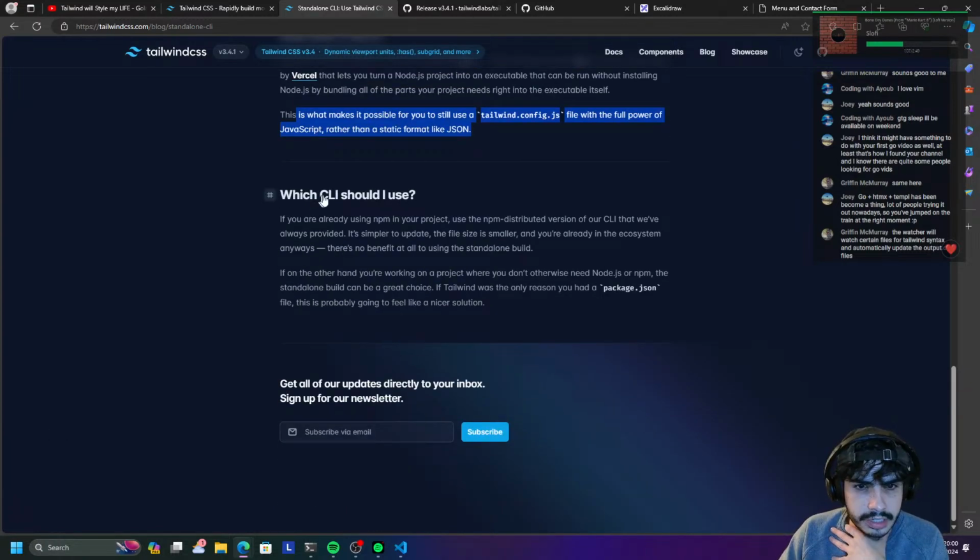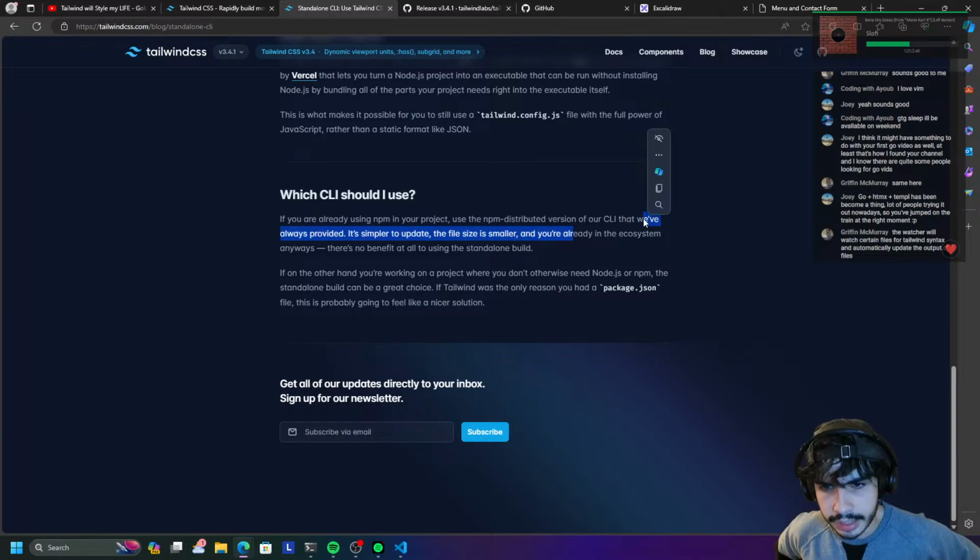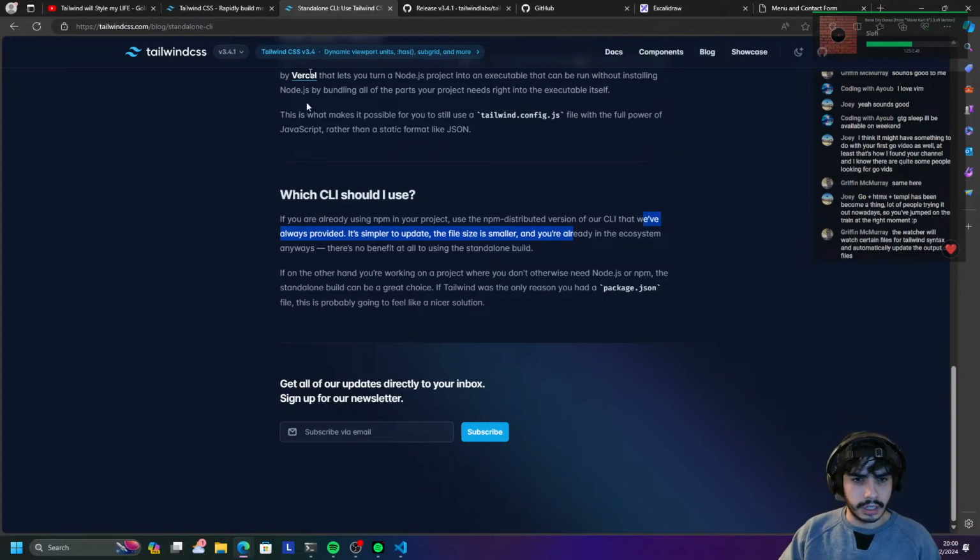I'll read the messages in a bit. Which CLI should I use? If you are already using an npm project, use the npm-distributed version of the CLI that we've always provided. It's simpler to update. The file size is smaller, and you're already in the ecosystem anyways. There's no benefit at all to using the standalone build. If on the other hand, you're working on a project where you don't otherwise need Node.js, like we are, the standalone build can be a great choice. If Tailwind was the only reason you had a package.json file, this is probably going to feel like a nicer solution. Yeah, I guess so.